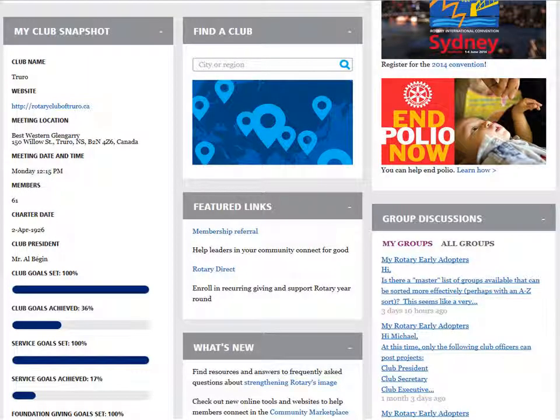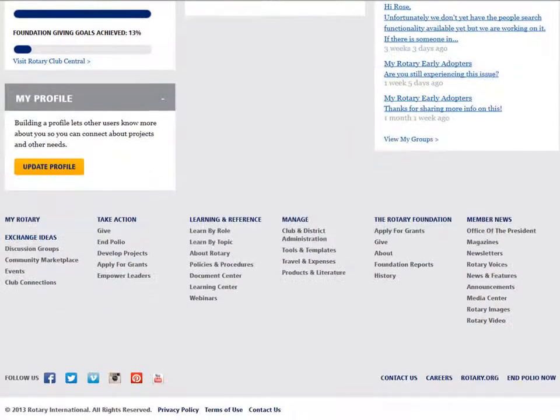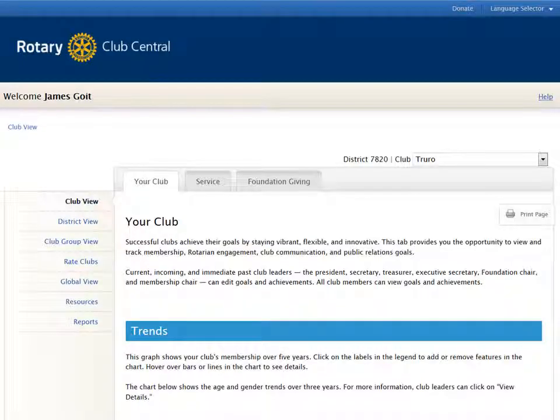First, log into your My Rotary page as you usually do and scroll down to the bottom. Just above the Update Profile button, you will find the link to Rotary Club Central. Click it to advance. The Services tab is the middle one of the three areas. Click on it to highlight and access this section.